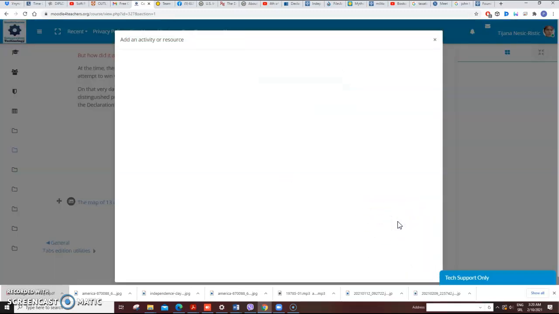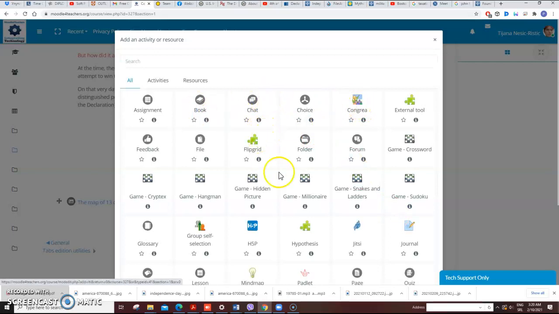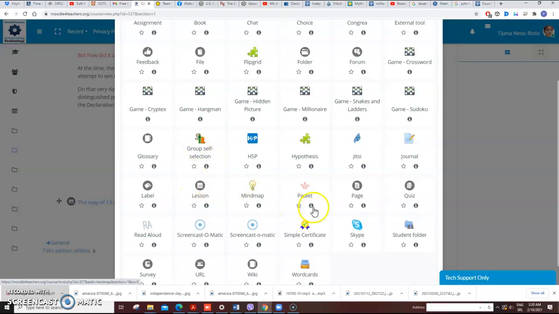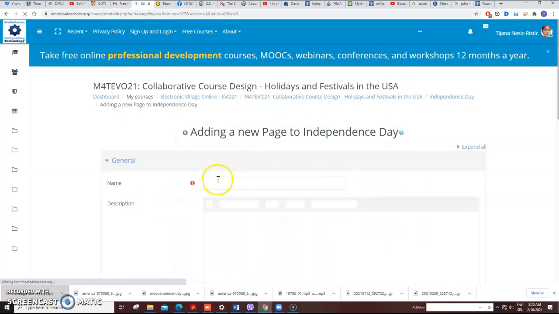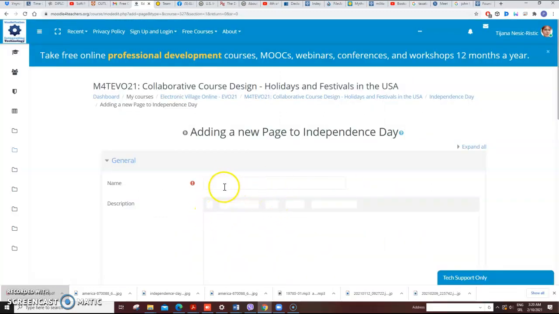So I'm going to add this. I'm going for the page. Let me find it, it's here. And for some reason, okay. Let's see, maybe when I type here, historical circumstances. Let's see what's going to happen.